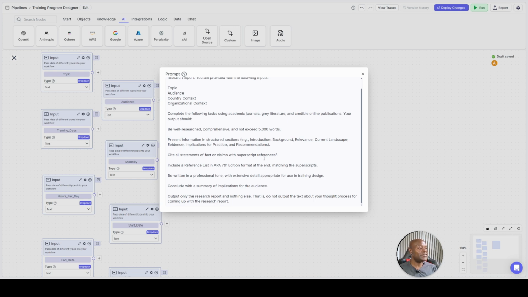We don't want it to hallucinate. Include a reference list. There's different referencing formats. In my case, I'm just saying APA, American Psychological Association referencing format at the end, and these references should match the superscripts. And then the paper should be written in a professional tone with extensive detail appropriate for use in training design. I think I'll just remove the extensive detail, and we don't say appropriate for use in training design, otherwise it will think like it's developing a research for training.